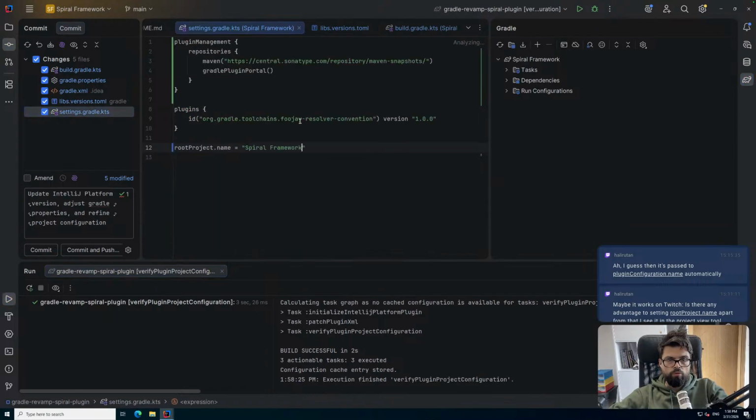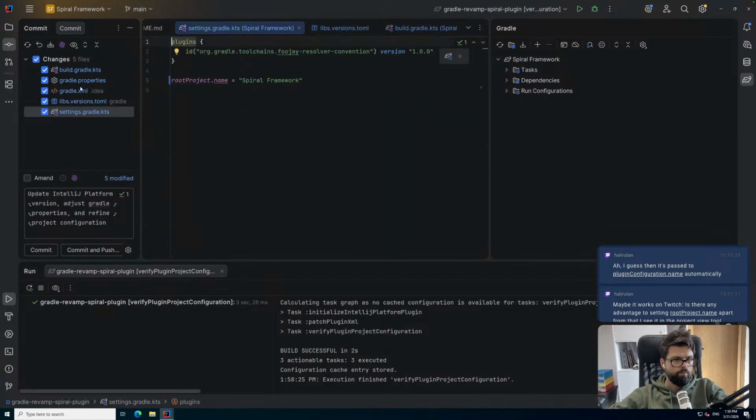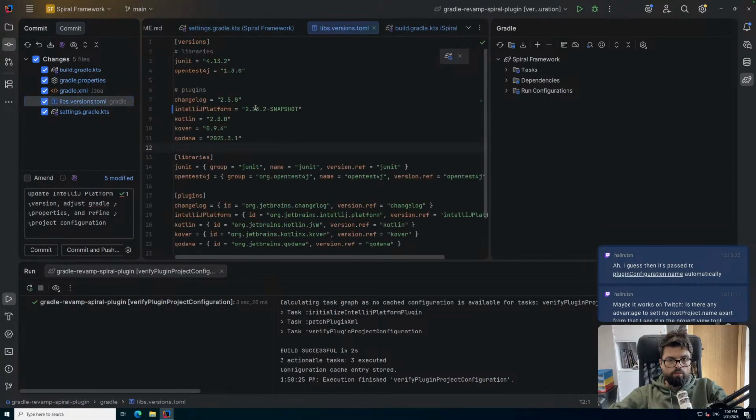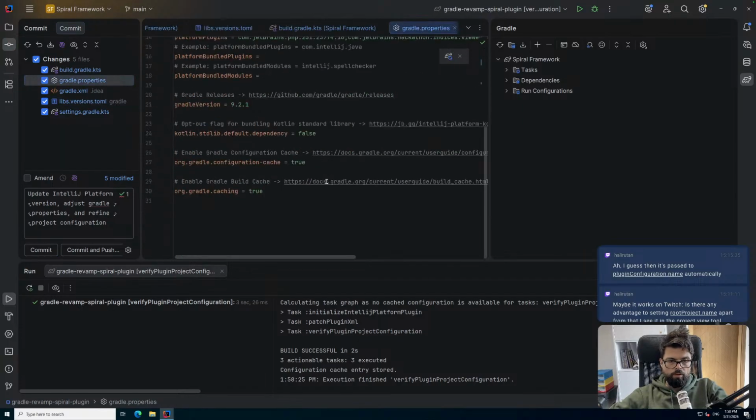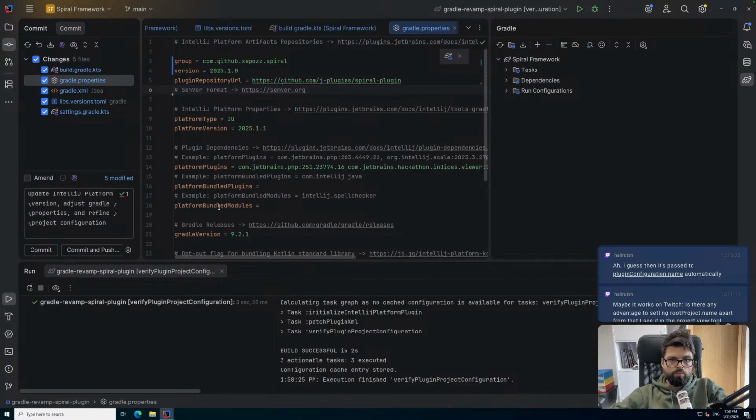Okay, I can drop this snapshot channel from here. And make this one 2.14.0. The Gradle properties itself is good as it's based on the plugin template. The only thing that could be bumped is Gradle version, but yeah, you know what to do.